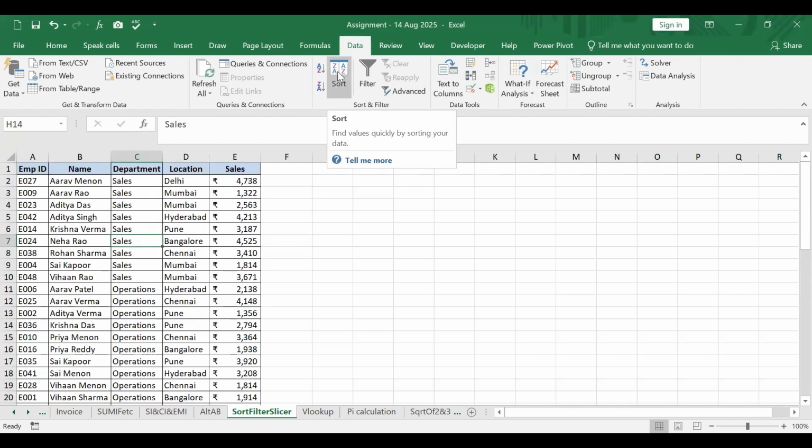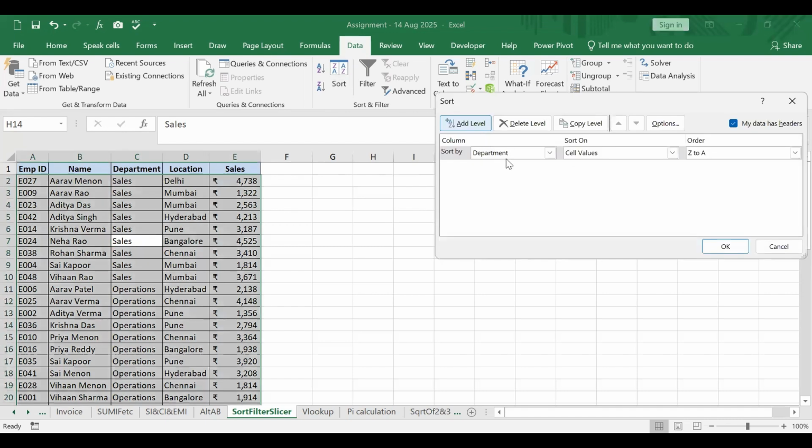Now let us take two levels of sorting. So let us say sort. First, I want it in the order of location, A to Z. Then add one level. Within the location, I want it to be in the order of departments, A to Z. Then within the department, I want another level. I want it in the order of sales, smallest to largest. Let us see how it comes.